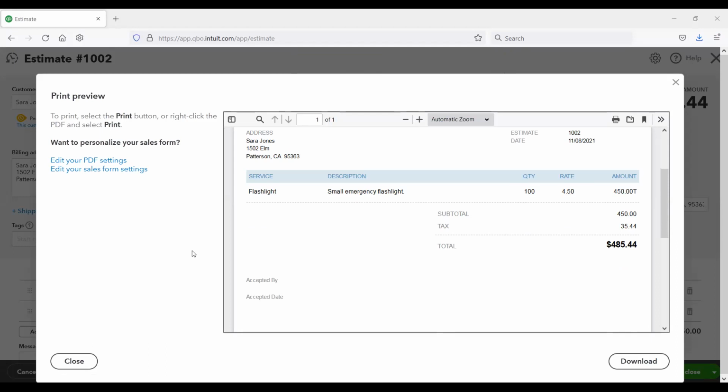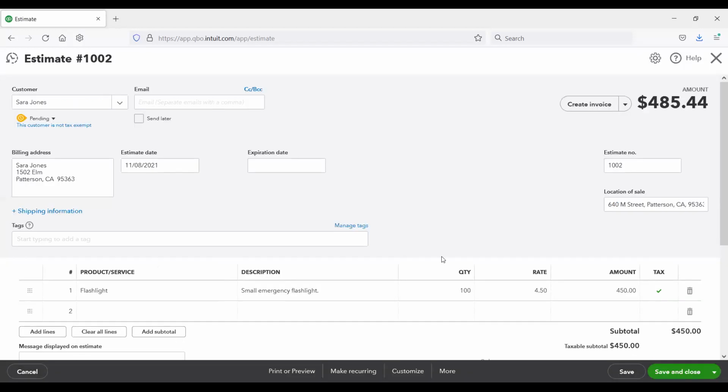So here's how it's going to look. I can either download it, and if I do, it'll download as a PDF document, which is a pretty standard document. Or I can just close it. If I wanted to do this over a period of time, over and over again, I can make this recurring. Invoices can be recurring. Estimates, usually not. It's kind of rare for an estimate to be recurring.